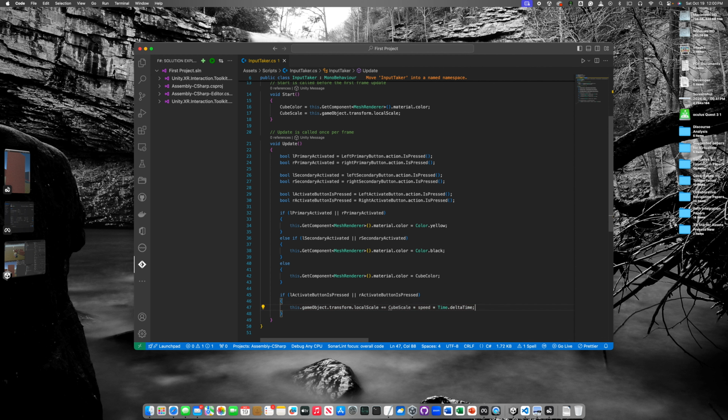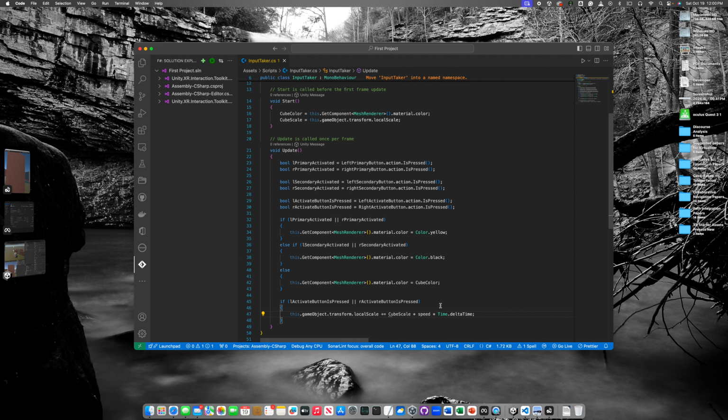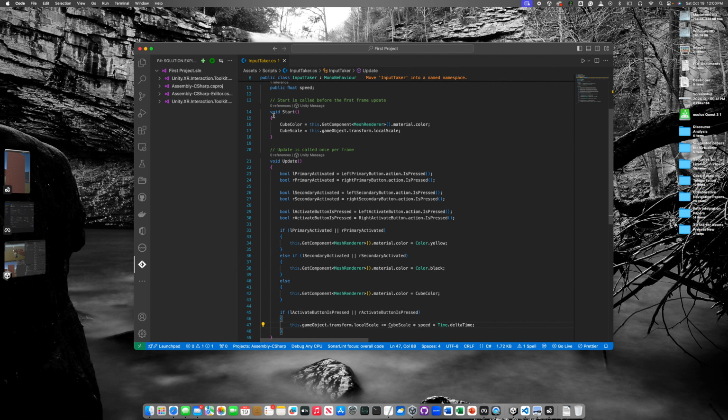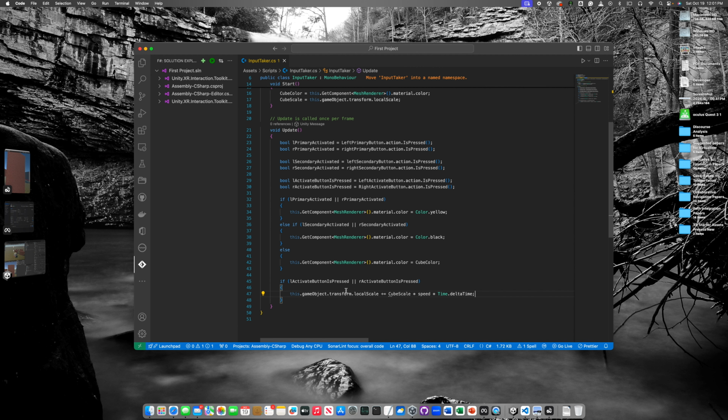So now what is this time dot delta time? Whenever Unity starts any game, it starts a timer at the beginning of the game and it will continuously increase the value throughout the runtime of the game. So now you can understand. If we multiply this value, it is going to increase the scale of the cube smoothly in every single frame. Okay, so cube scale multiplied by a speed multiplied by the increasing time of that frame. So that is the local scale in every single frame.